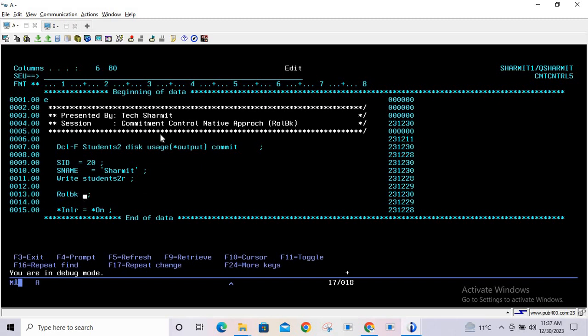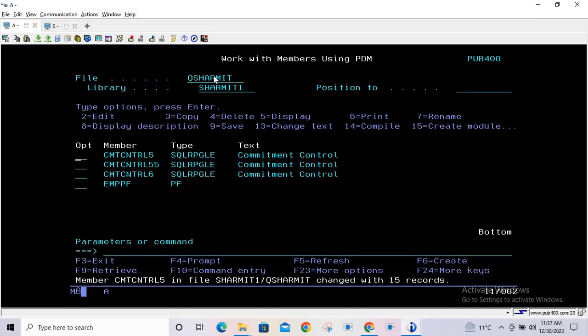After that, we are setting the INLR to star on. So this program is ready and it's a quite short program. So let's quickly compile. For compilation, you can take 14 and star to compile it with source. You can write DBGVIEW star source. But at the moment I'm not going to compile it again because it is already compiled for me.